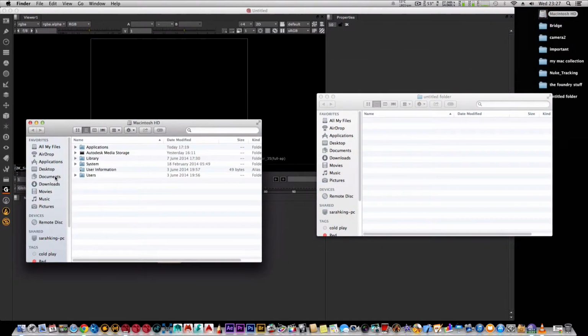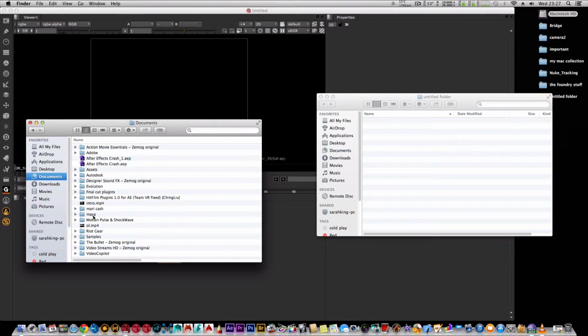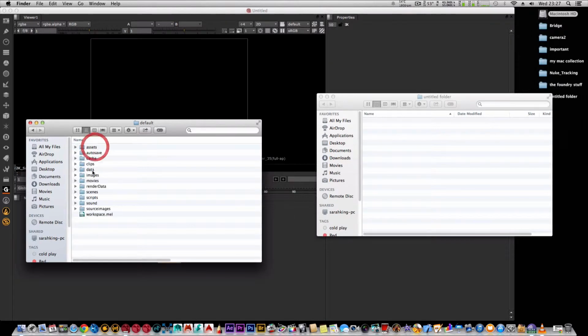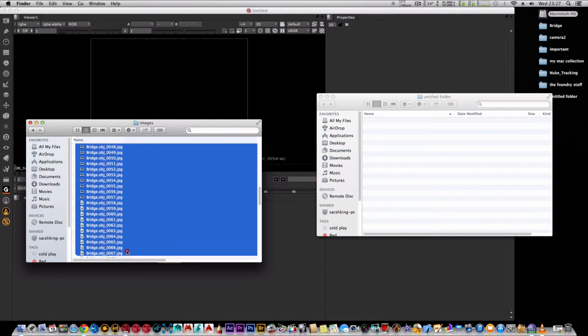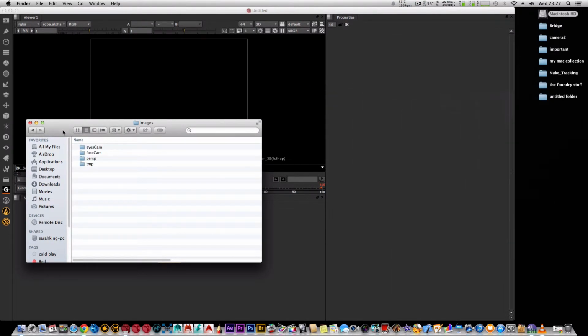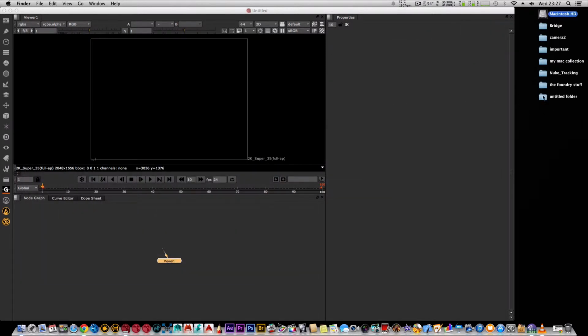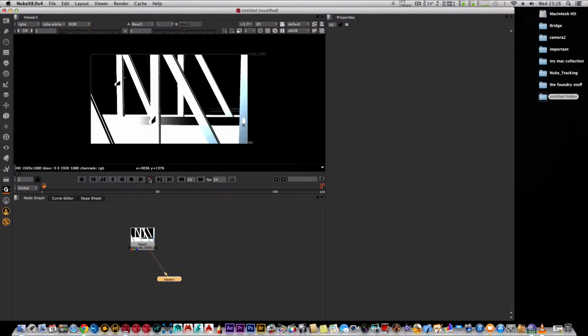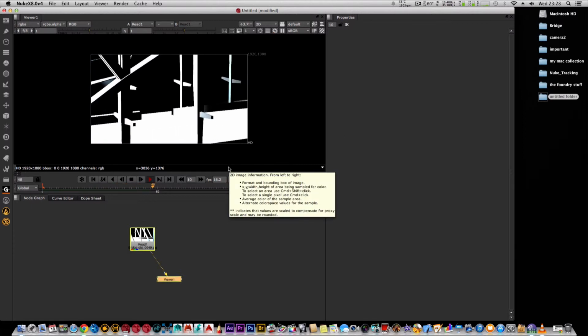I'm going to go to my documents. Always make a folder because Nuke likes folders. Maya, projects, default, images. Then obviously I've not put this into a folder, so I'm just going to highlight all 128 frames. If this was in a folder already, you'd be alright. Put it into this folder, and then when I grab this folder and drop it into Nuke, automatically it reads it as a sequence. Bosh. Then you'll be ready to do your compositing work.